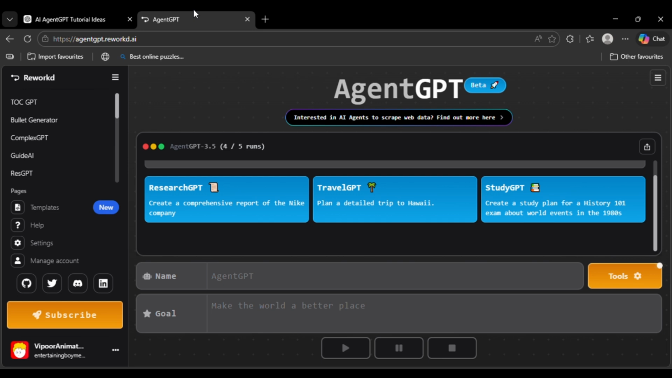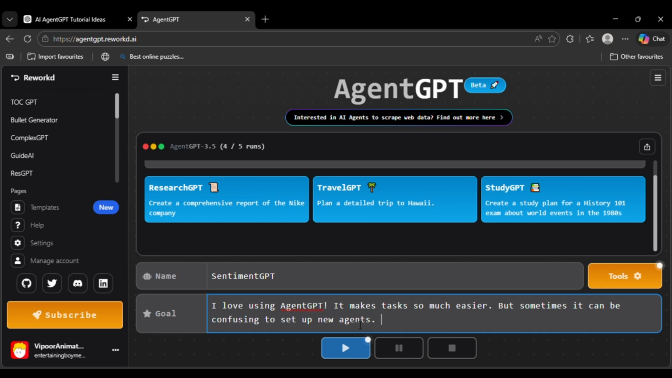So now, since we want to detect sentiment from a sentence, we need to be on the deployment tab. Just simply select the name of your GPT. Once you have named it, you can just type in a sentence. I have this sentence right here. Now I can just prompt the agent with this.